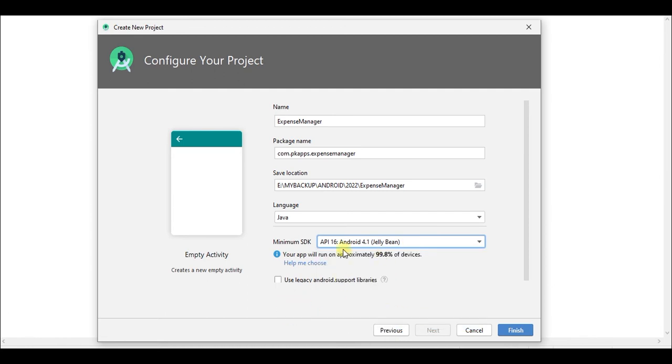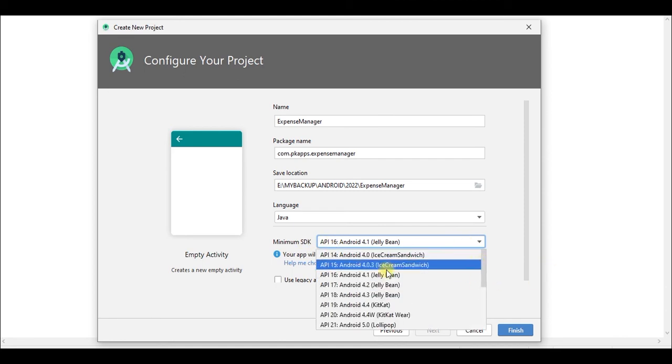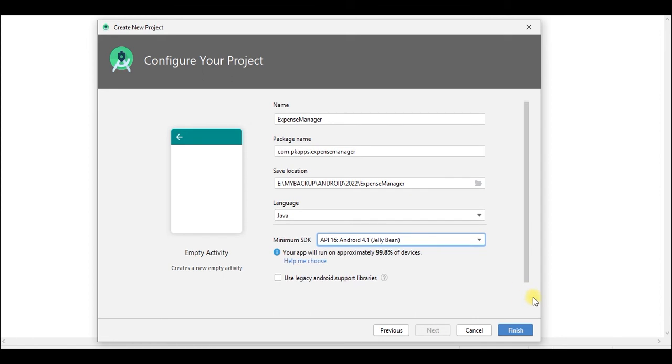So just click SDK. I'm going to use the one that is 16, or I can use 14. Let me use 16. Then nothing else to check. You just click finish.